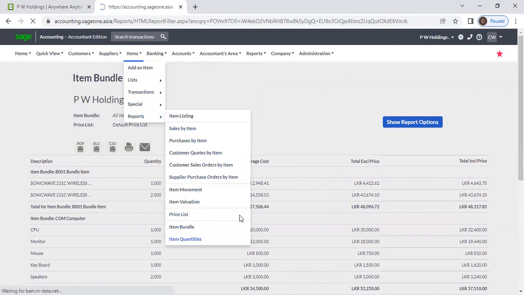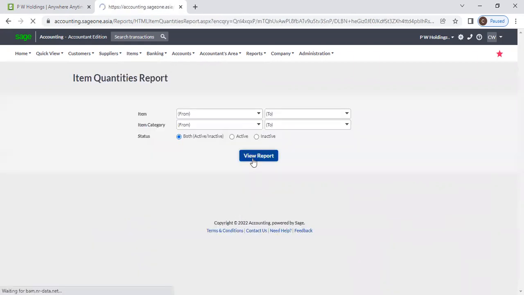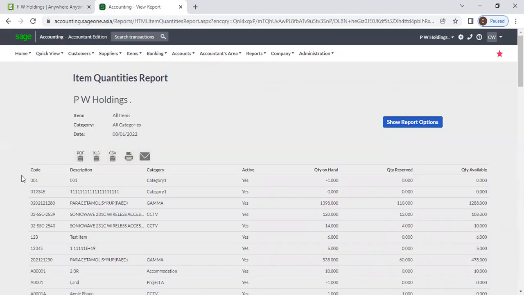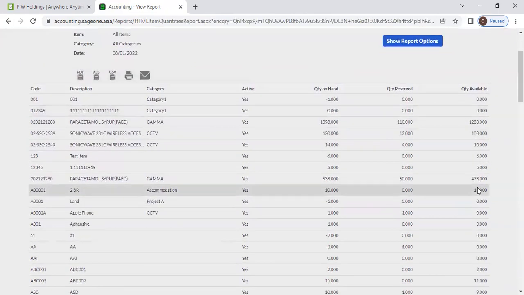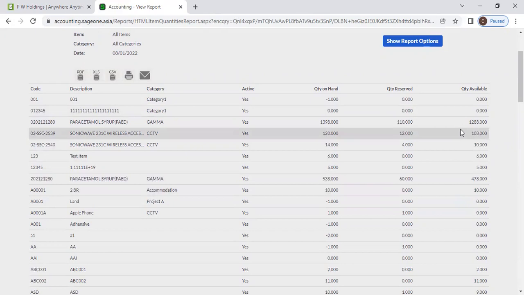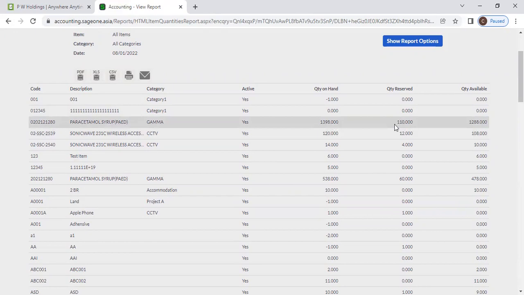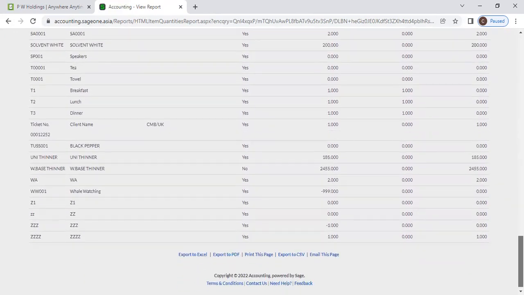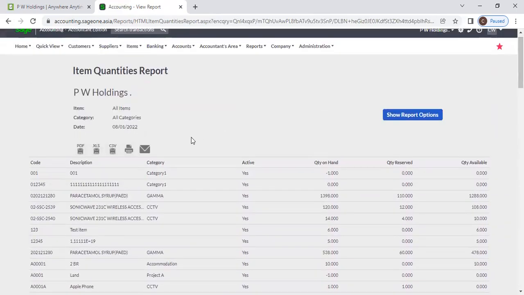Next report is item quantities. From here, you can view what are the quantities available and quantity reserved. Okay, you can view item code, item description, item category, active or inactive, quantity on hand, quantity reserved, and quantity available. Quantity available means quantity on hand minus quantity reserved. In this report, you can export to PDF, Excel, CSV, or you can print or email this report.